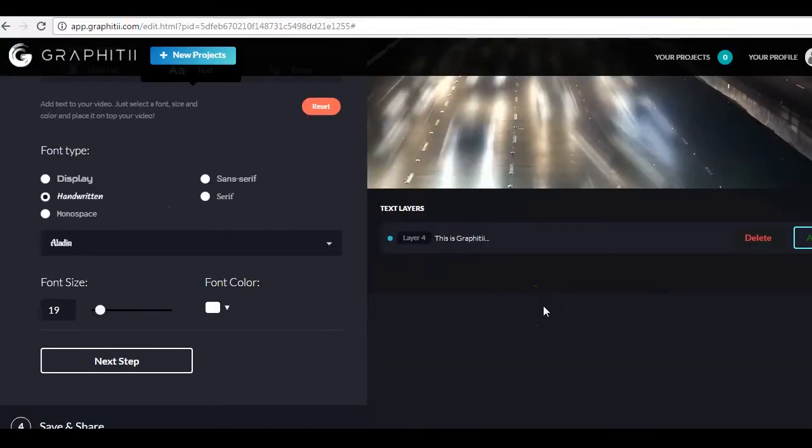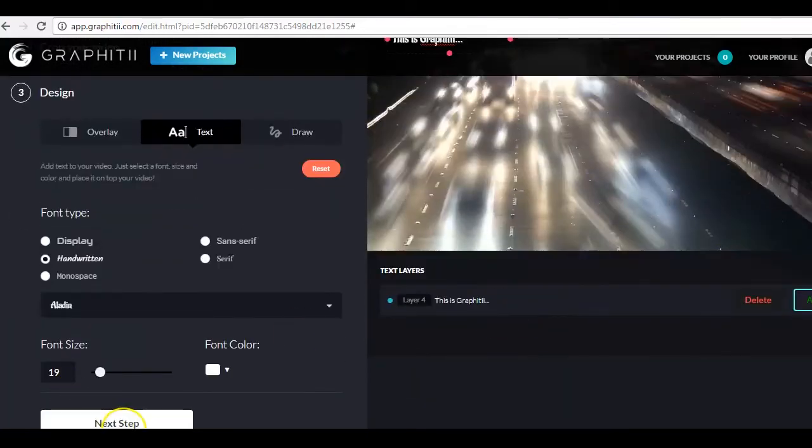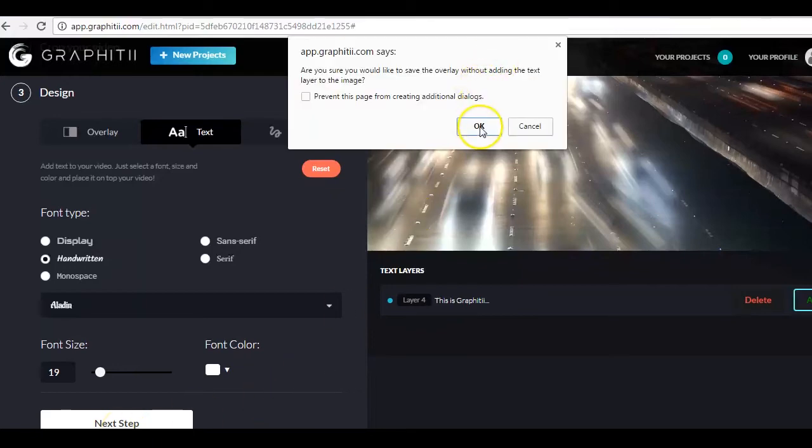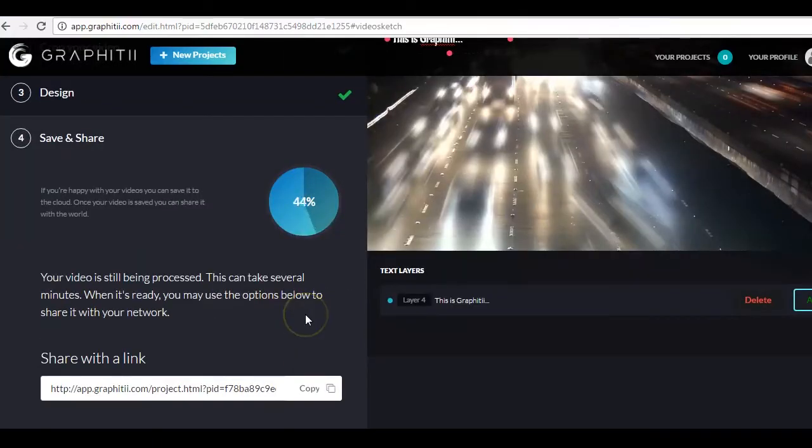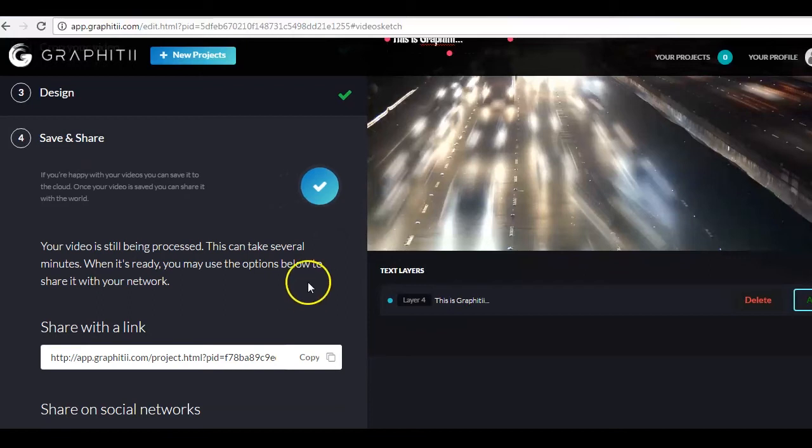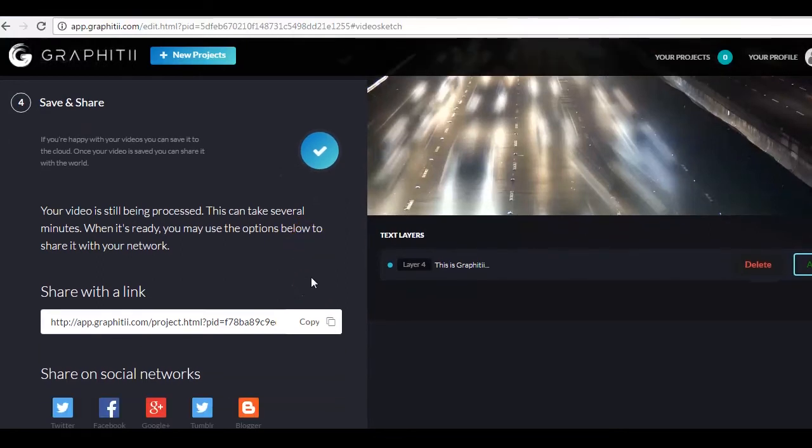Alright. So once I'm happy with everything, all I have to do is click next step, click OK, and then I can now click save. There we go. And as you can see, compared to Flickgraph, I don't have an option to export this as MP4 or GIF. Rather, what I have here is a share link. And this is already the future of videos and images, wherein you can just grab an embed code or a link that you can share to social media places and maybe embed that in your own website.